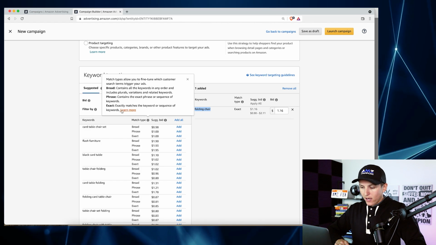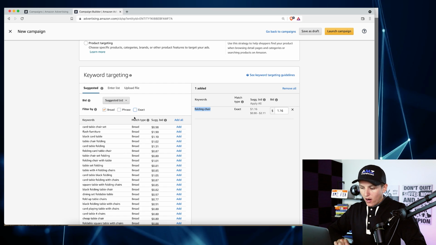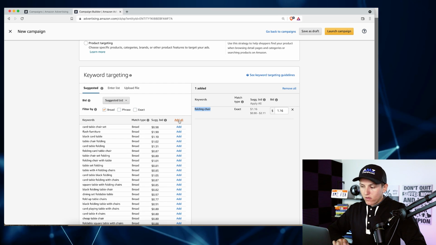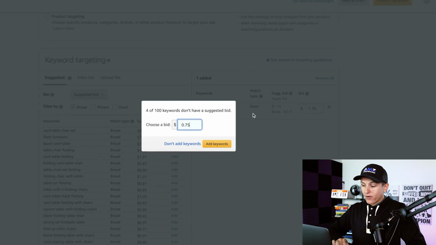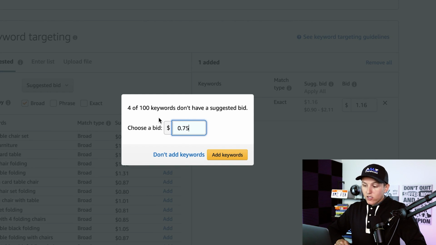So if I go right here and I just want to do broad, I could do add all. And if I hit add all, they will literally add all of those things. So it says 4 of the 10 keywords don't have suggested bids. Essentially what that means is there's just not enough history, and Amazon is saying, hey, what do you want? And honestly, on those, I'll probably bid a little bit lower, because if they don't have a suggested bid, they're probably not getting as many clicks. So I'm going to hit add keywords.